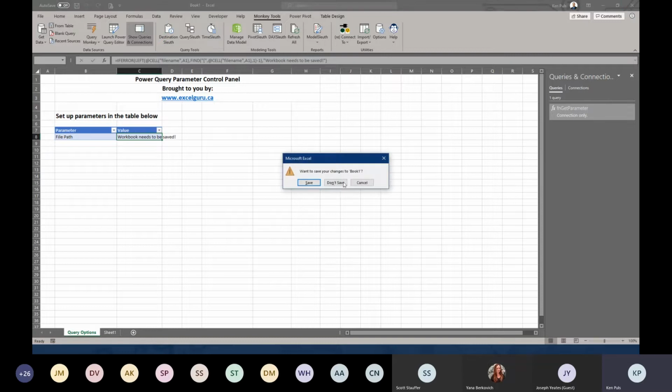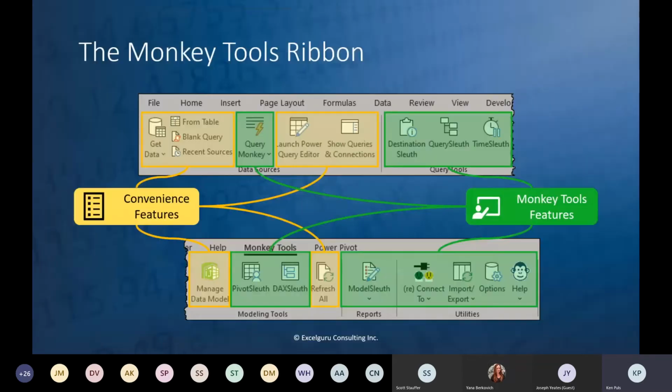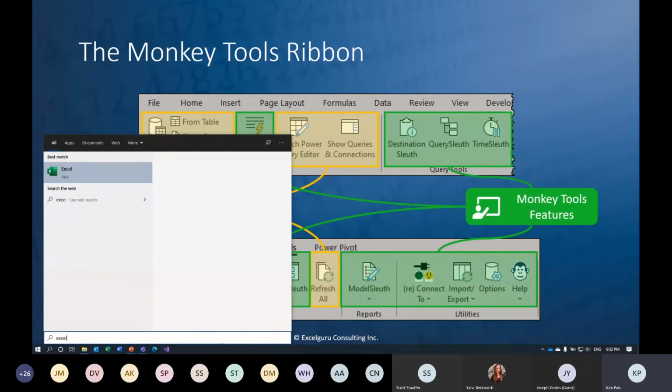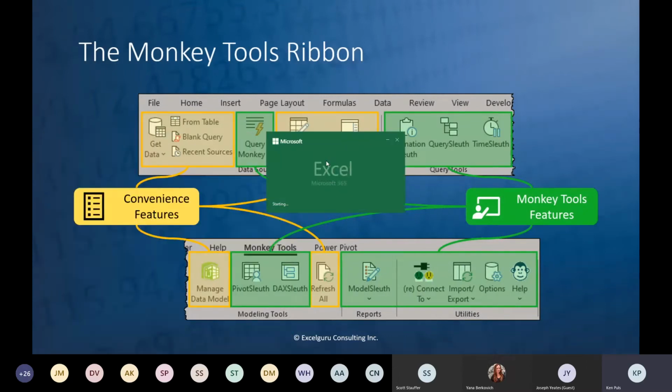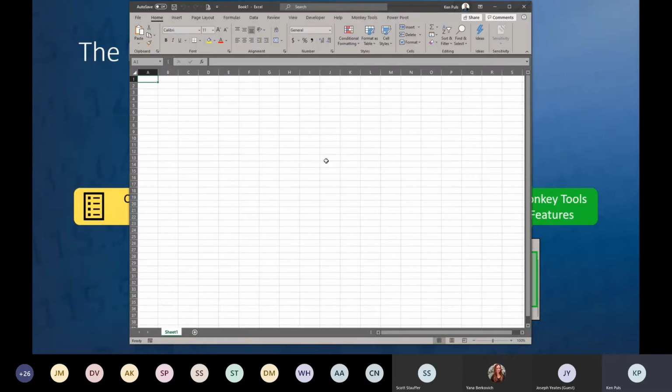What I'm going to do right now, though, is I'm just going to toss this, and I'm going to reopen Excel here, again, completely from scratch. And I want to show you another feature that we've actually built.